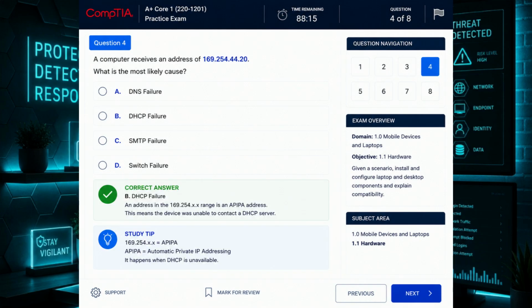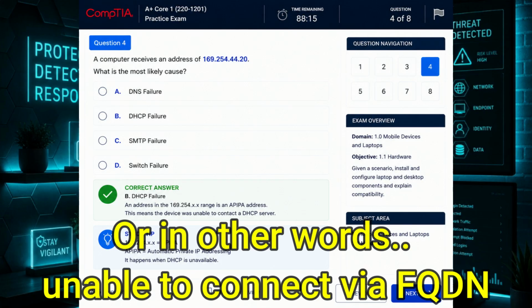So we know that with a DNS failure, it would likely be that answer choice if the question asked why a user is unable to connect to Facebook.com, but when you ping Facebook.com and get its IP address and you put that into a web browser, then you can connect to Facebook. That's how you would know you have a DNS failure.